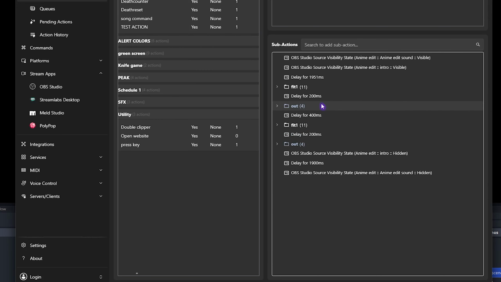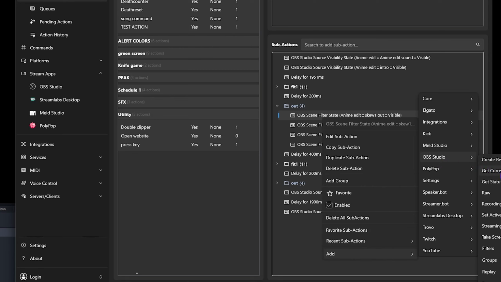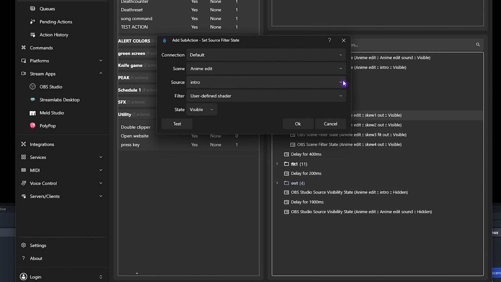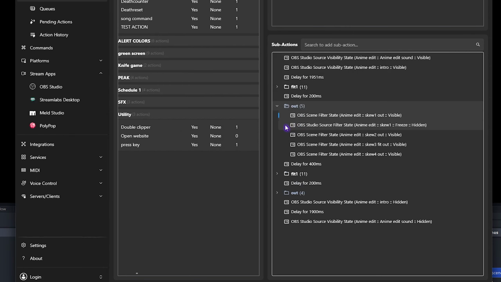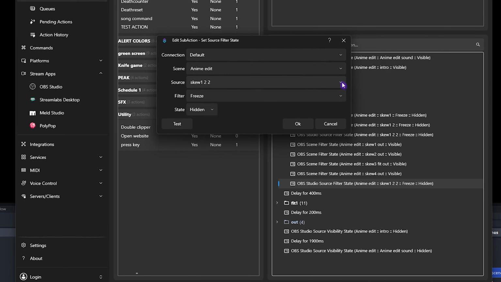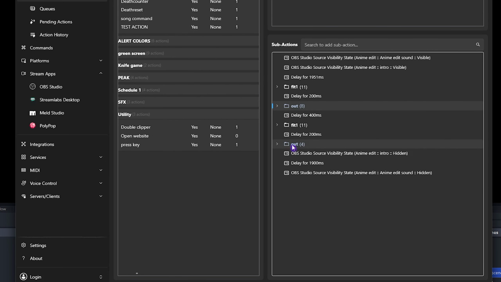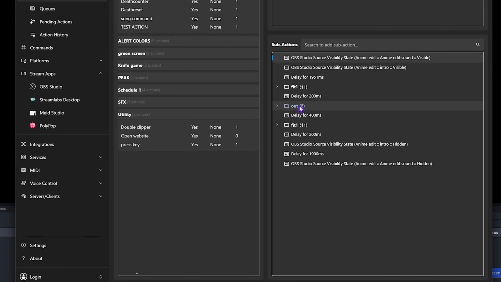But I want it to unfreeze for the second set of 4 beats, right? So in my out, I'm going to unfreeze everything. We're going to add OBS Studio. It's a source, set source filter state, and then do the same thing, but unfreeze absolutely everything. Source, SKU1, freeze, state, hidden, boom. Okay, same thing for the out group here. We're going to delete it and then duplicate this one.